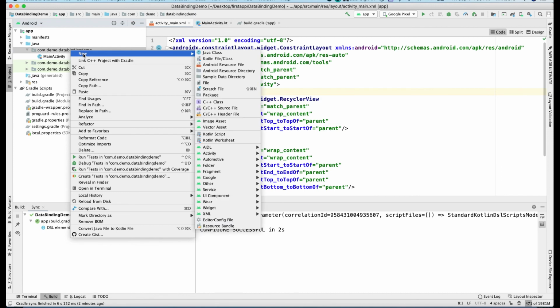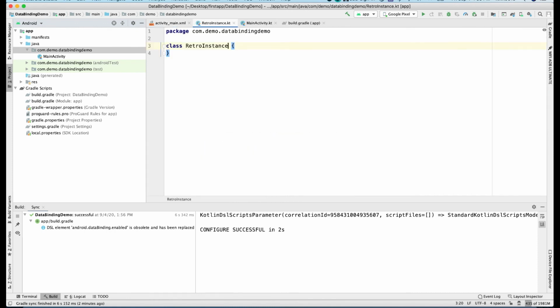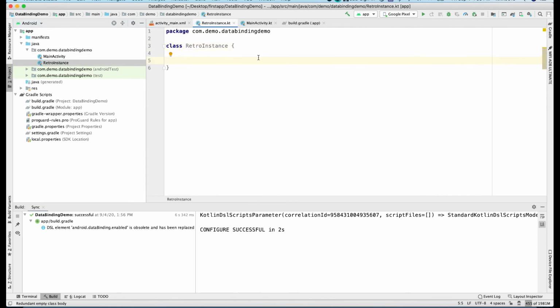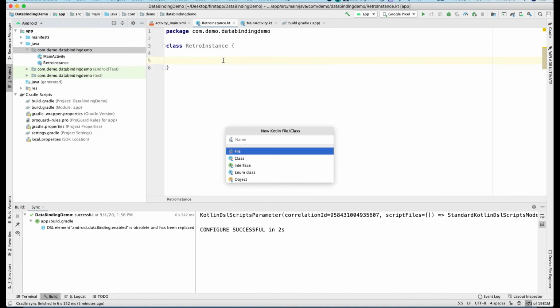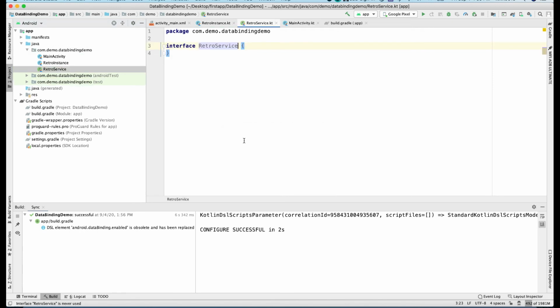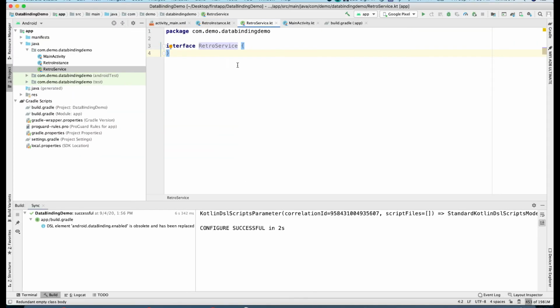Now we need to add some classes, Kotlin classes. So these are for the retrofit, which we are going to use to make the API call. This is one more. I have already shown how you use the retrofit in my other videos as well, so I'm going to use the same way. This is the API which is going to download the data from GitHub based on the keyword. So I'm going to use the same API.